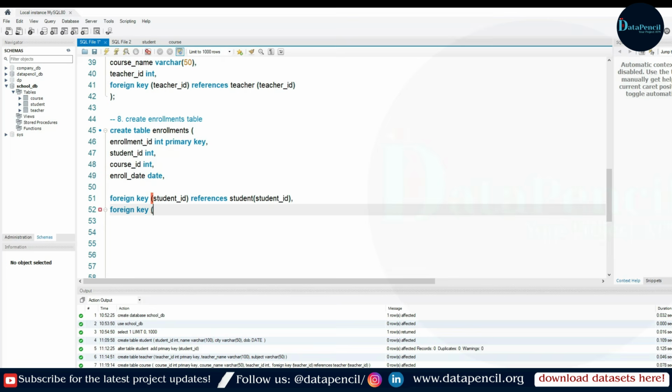Opening of this parenthesis and write the name of the second foreign key, which is this course ID. Again we have to put the reference. So the parent table of this column is, what? It is course table. So we will write here course, and then we will simply mention the name of the column. This is it. Now no foreign keys are left, all are covered. So simply close the parenthesis here and put this semicolon.